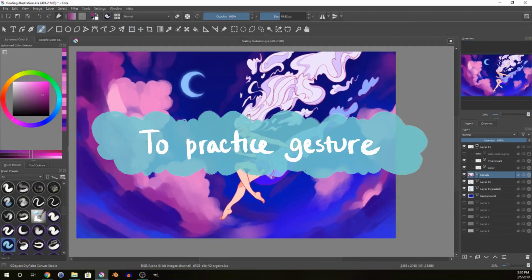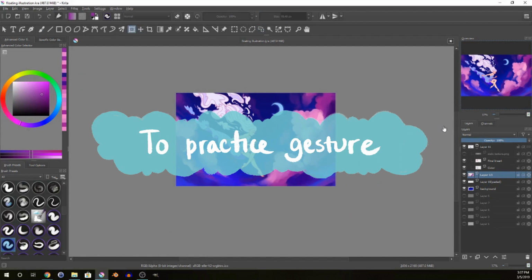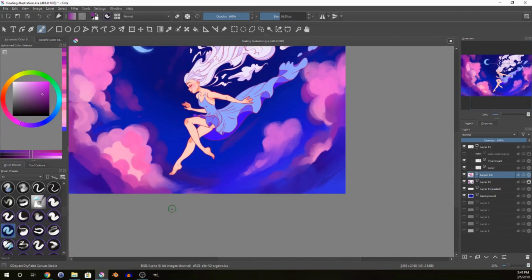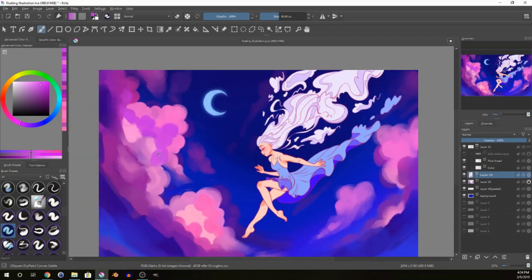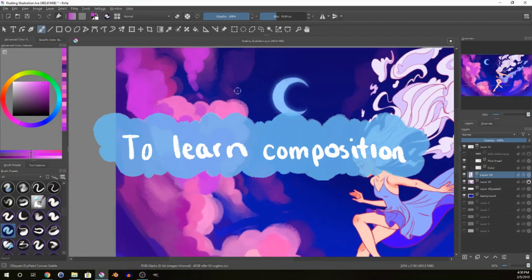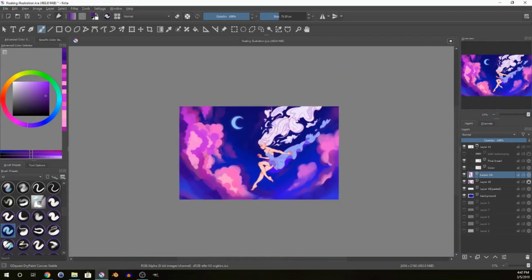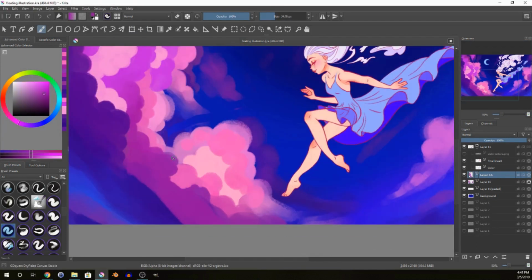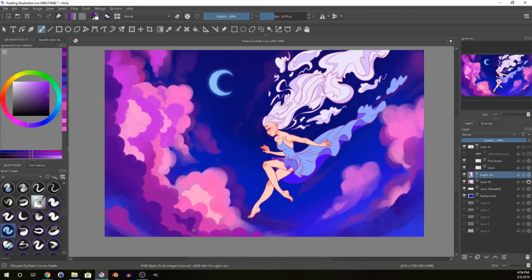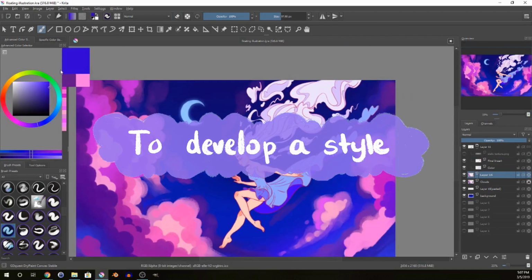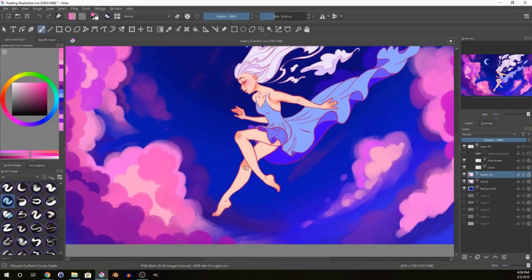So again, number one, to practice gesture. You can never practice enough gesture, and if you do it enough, trust me, it will make you a better artist. Number two, you can learn composition by looking at references. So just look at an illustration that's very aesthetically pleasing and just take some elements from that illustration. And number three, you can use references to develop a style.